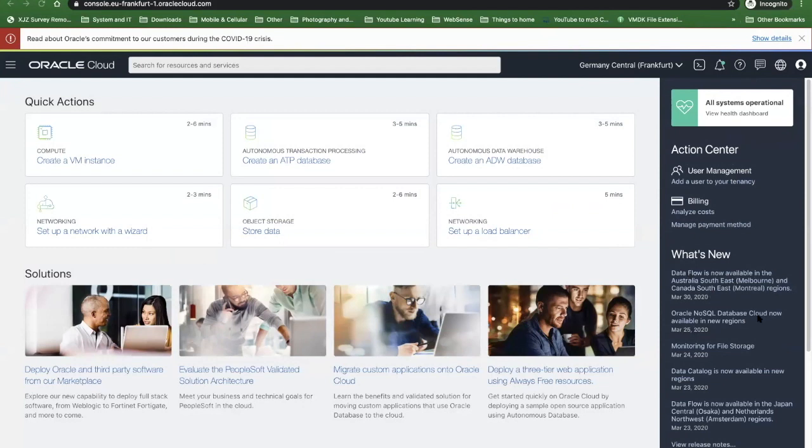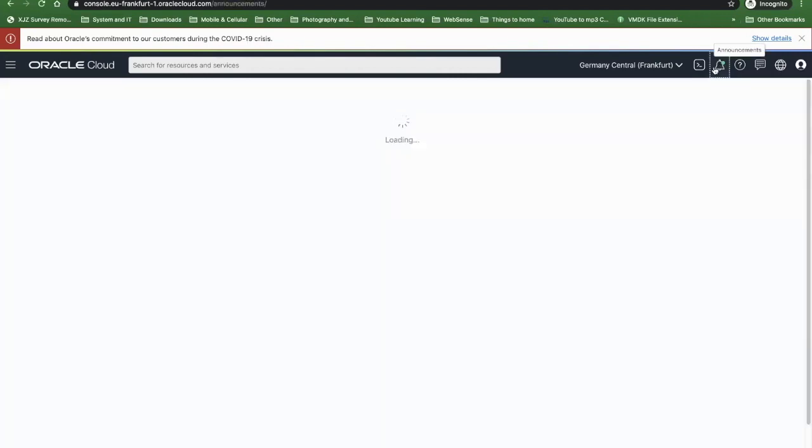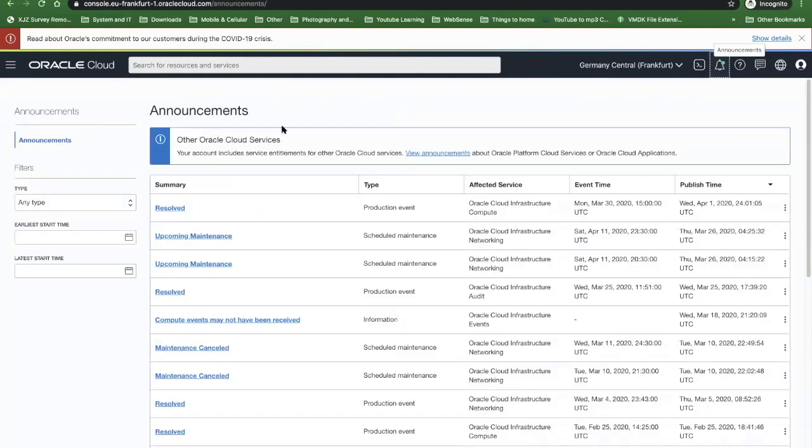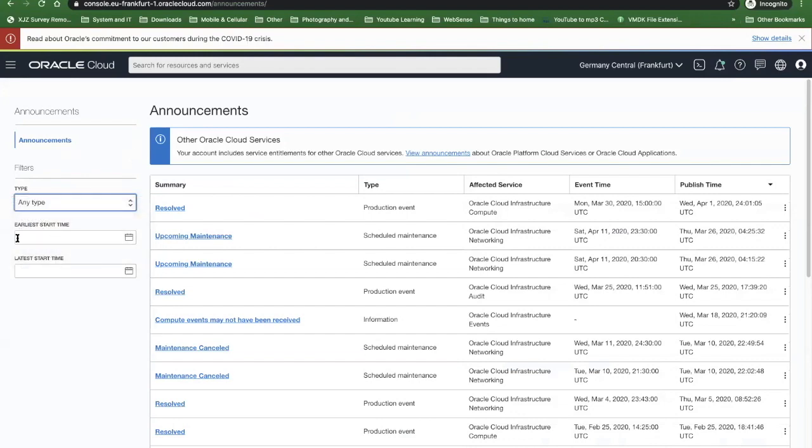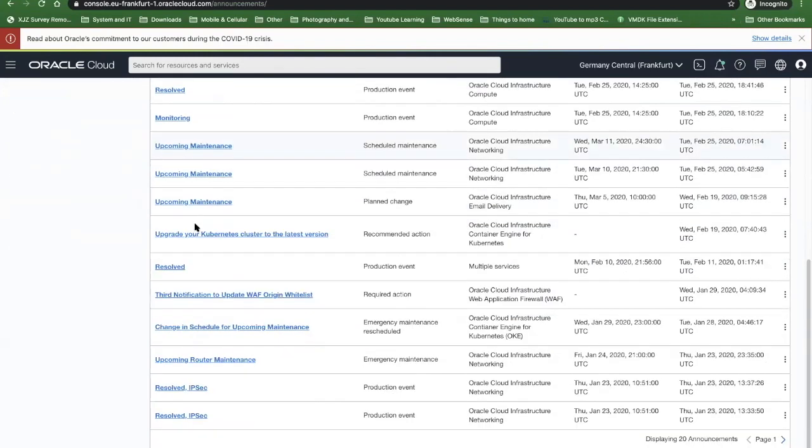You see here news about new announcements. You can see more announcements on this page, and you can check which type of announcement you would like to see and from which period. You can see here everything, including maintenances that are upcoming.